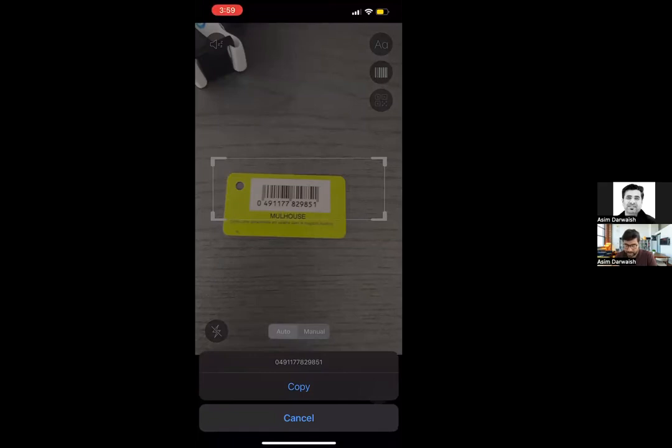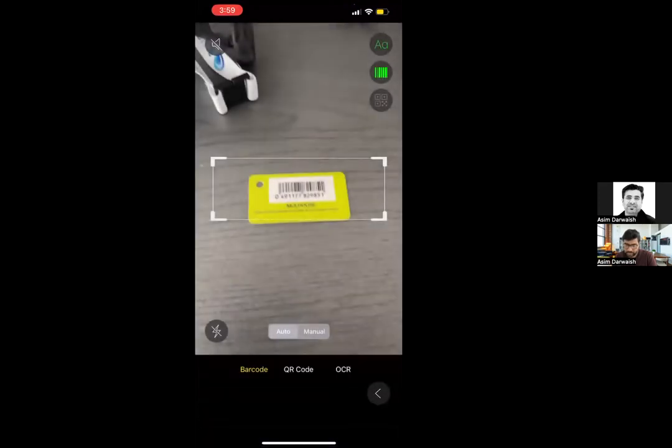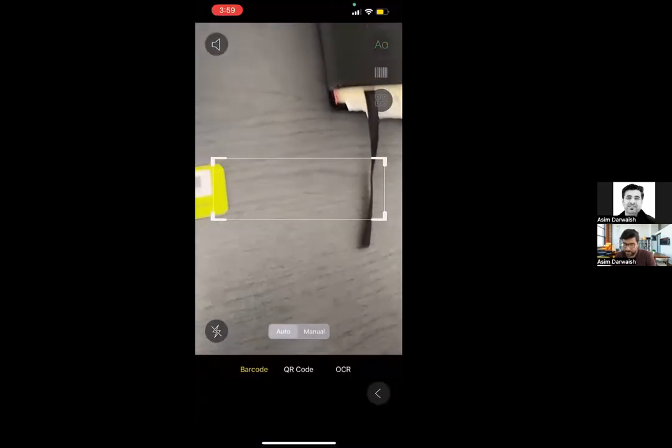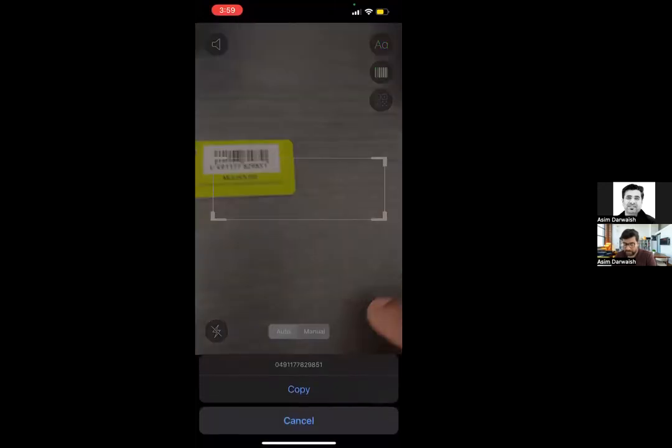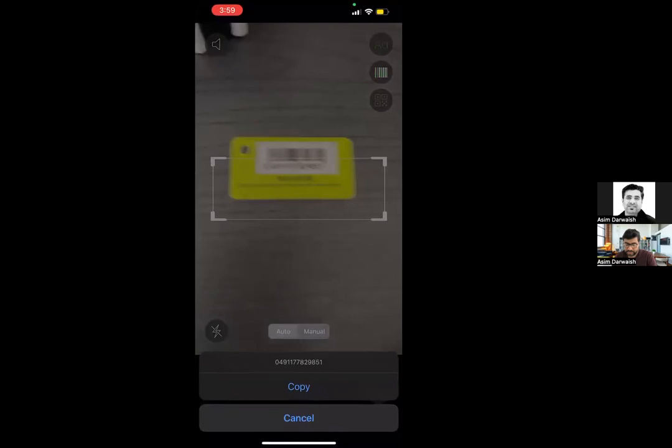So here you can see I'm putting it to sound mode. It will give you more of a real barcode scanner feel. For example, you see, as soon as the barcode is detected.